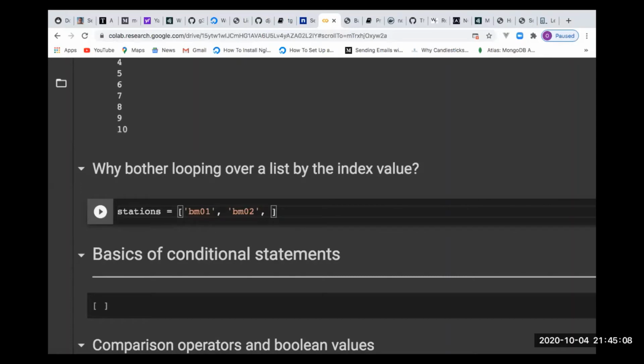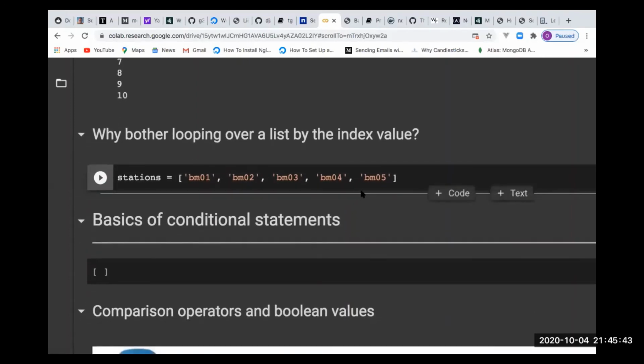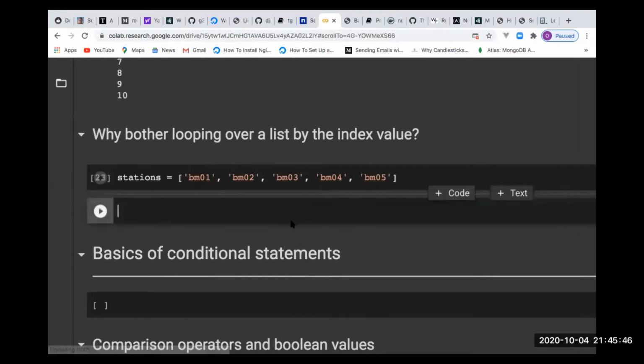comma. So this method is what we'll be using mostly, without an index. BM03, comma, BM04, comma, BM05. So I can run this. So that's my variable. Let me insert another code.